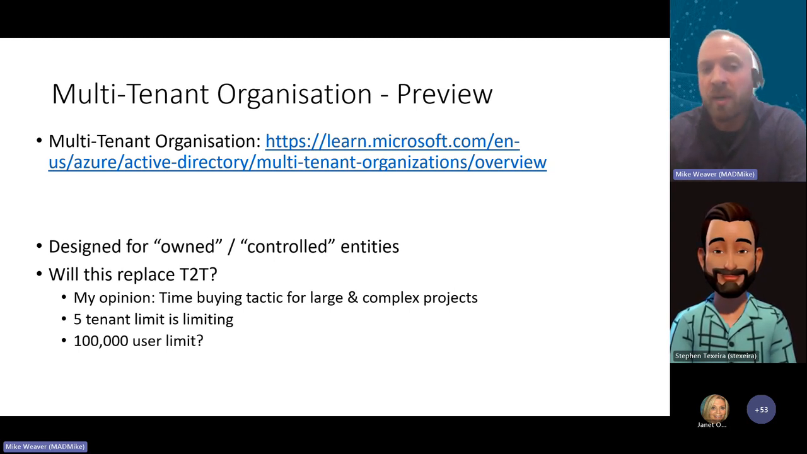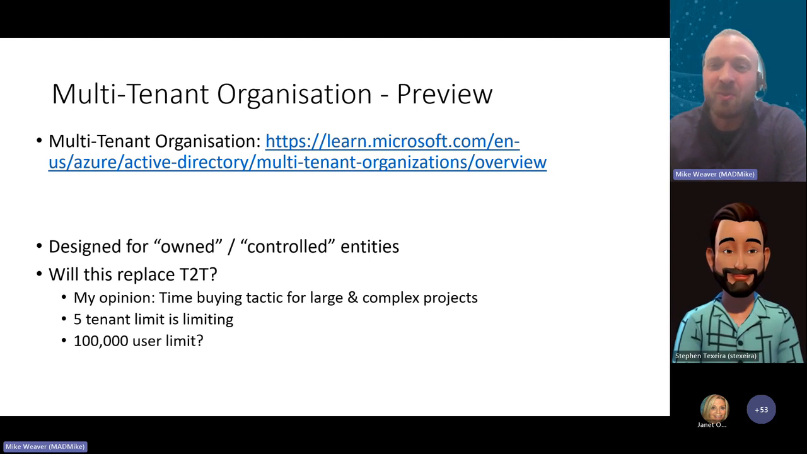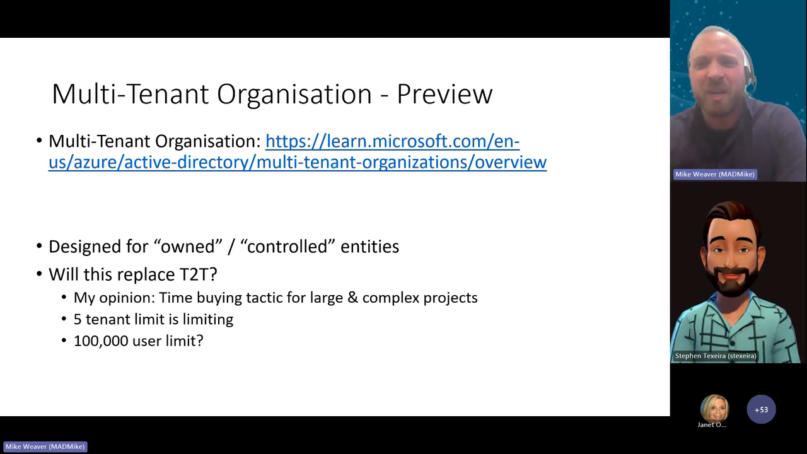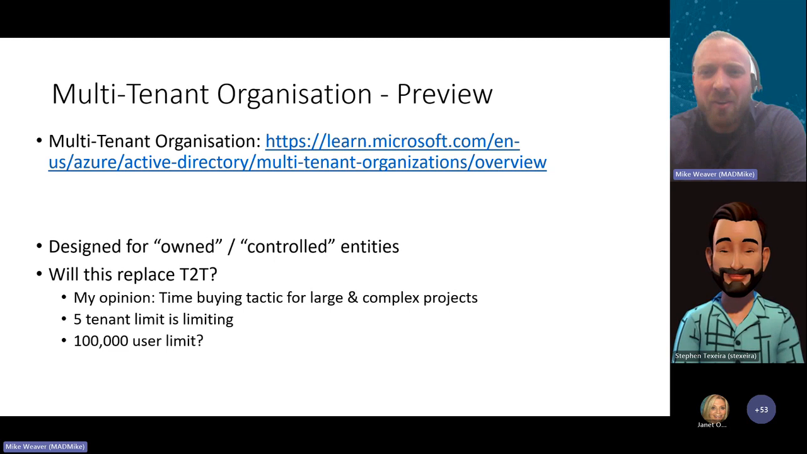The other thing right now is there are some limits. There's a 5 tenant limit, which is limiting for those that do a lot of M&A. I think a lot of firms fall into one of two groups: you're either always acquiring or rarely acquiring. So if you've got 1 or 2, then maybe this is amazing, but you're going to go through 5 pretty quick.